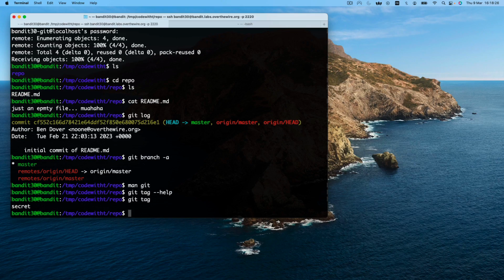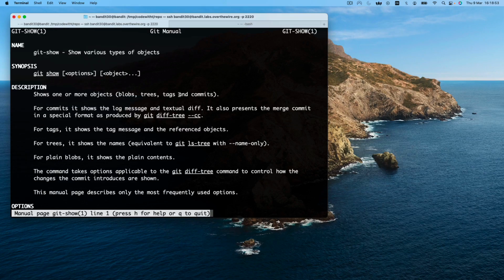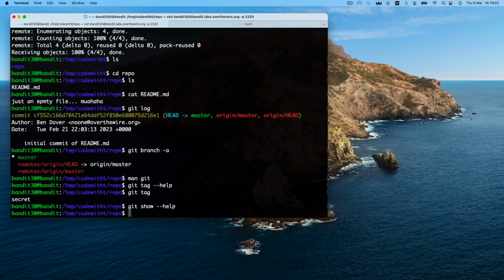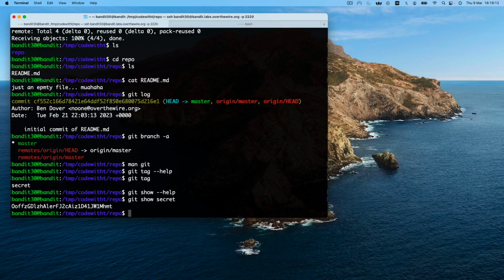And we got one tag called secret. To see its contents, we use git show. We used git show to see commits, but it can also be used to see tags. We specify the tag that we want to see, and this should be our password.